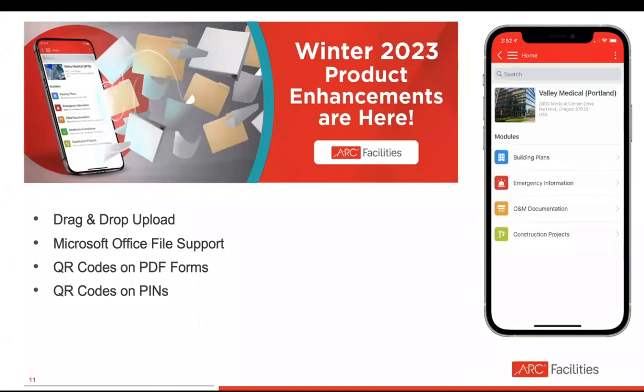And then lastly, we've done a lot of work with QR codes over the winter here. And QR codes are something we've had in our O&M documentation module since the beginning. We've had, as an easy access to the O&M documentation information, a QR code sticker that's on every piece of equipment that we touch.